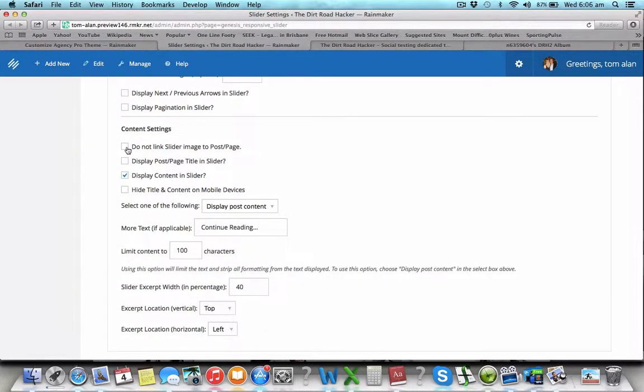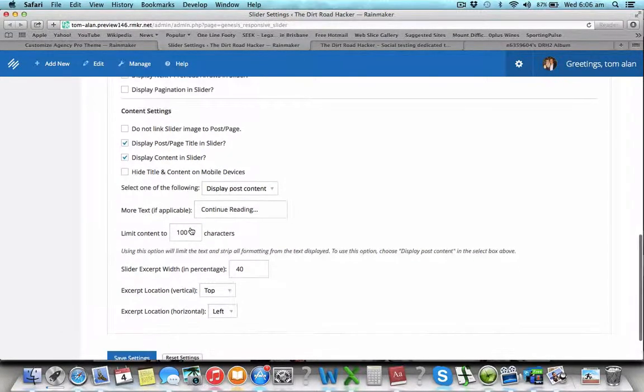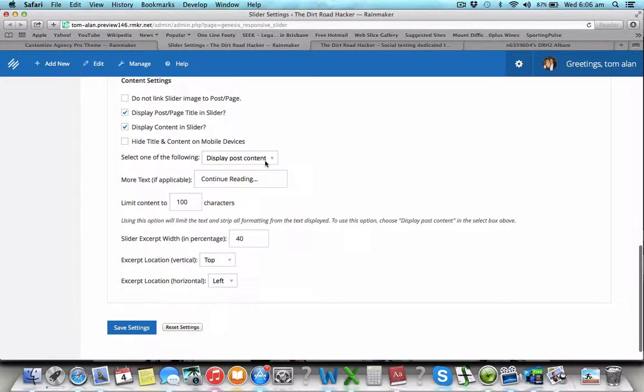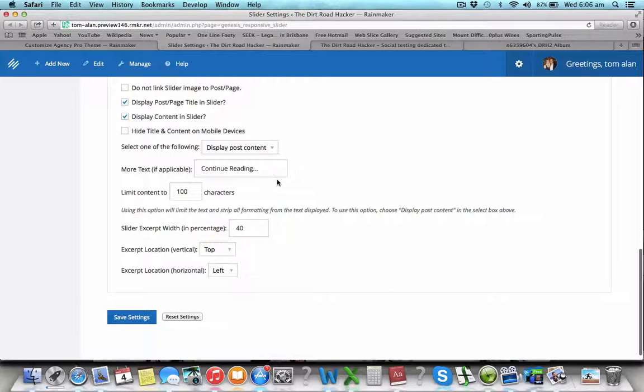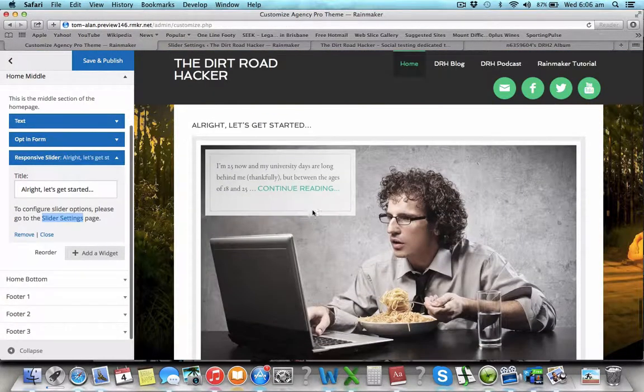Here, do not link slider image to post or page. I want my slider image to link to the page that it's referring to, so I won't click that. I want the title of my page to be in the slider. I want it to say, DRH blog or whatever the title is. I want content displayed in the slider, a little snippet of content. Hide title and content on mobile devices, I'll leave. Select one of the following: display post content or display post excerpts. I'll leave it as display post content. So the continue reading is this here.